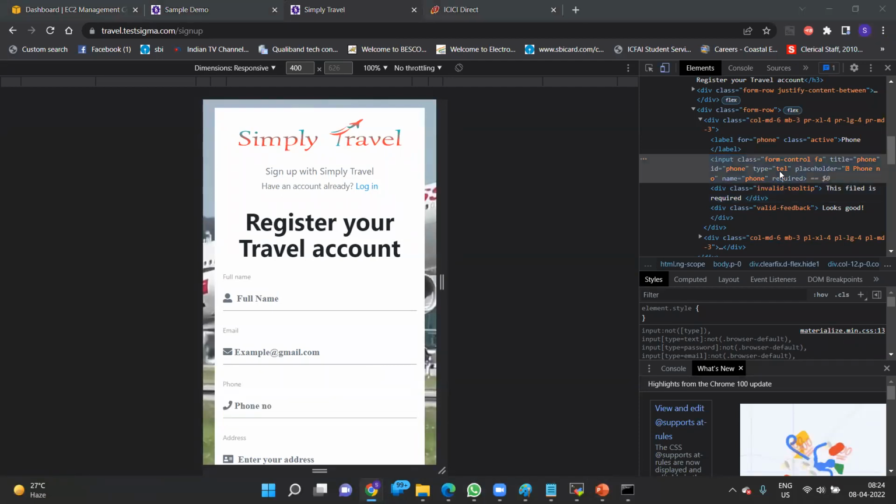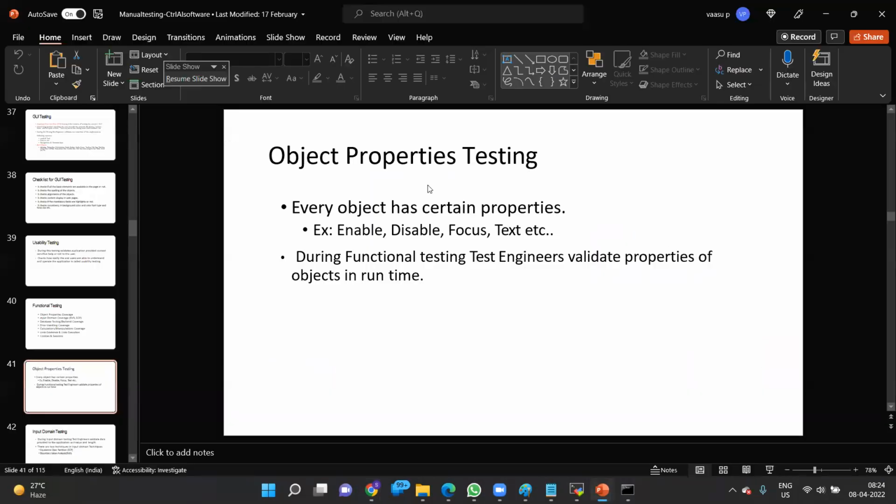Basically, we check the properties of each and every object, whether it is enabled or disabled, whether it is focused or not, whether it allows text or not. So each and every property of the object needs to be validated under object properties testing.